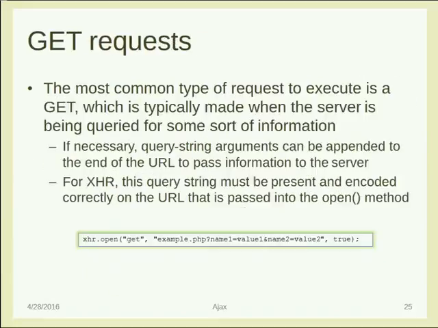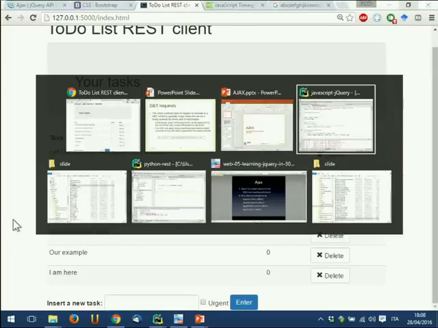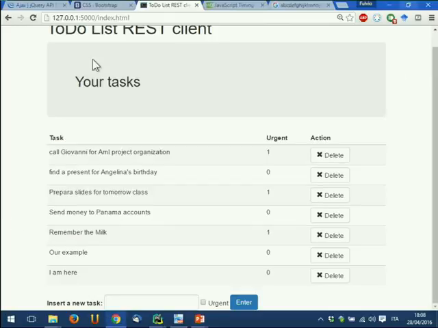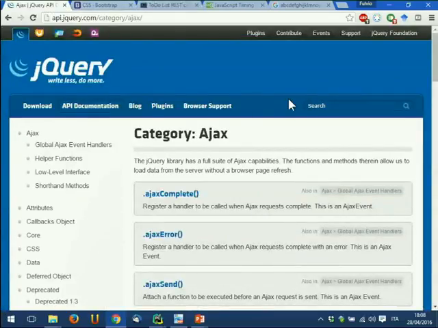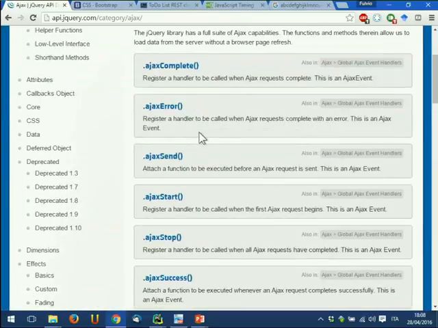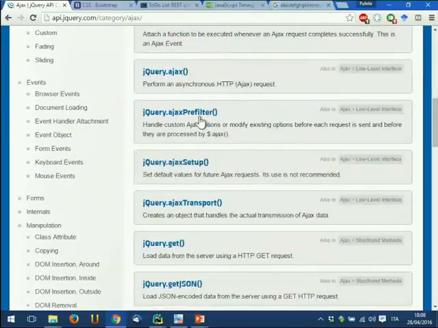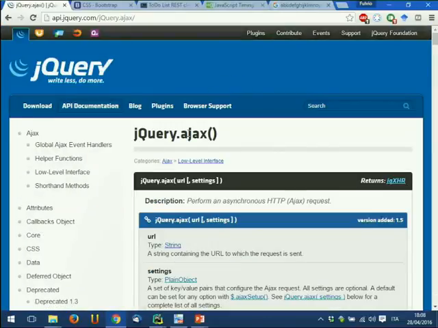And how to do that in jQuery? Where's my browser? Here. Well, it's easy because in jQuery, you see, this is in alphabetical order, but there's a whole section about Ajax calls in jQuery. And there are a lot of methods. Most of them are just variants of this main object called jQuery.ajax. This is the jQuery version of the XMLHttpRequest, which is much simpler to use.